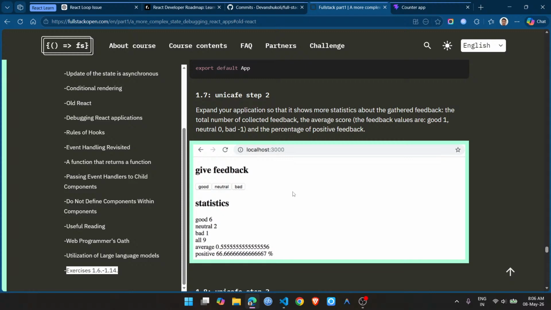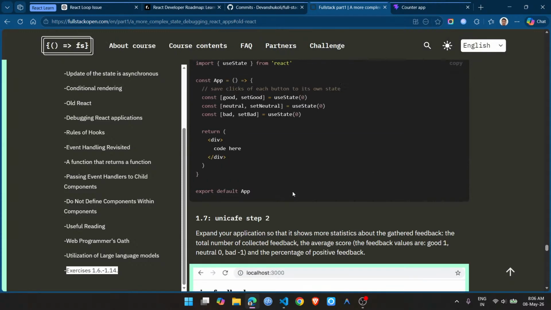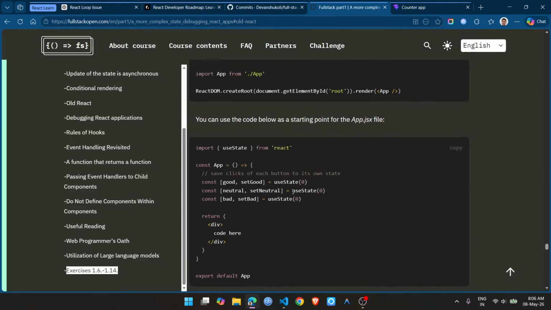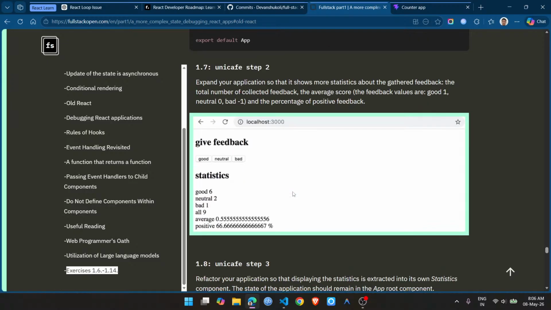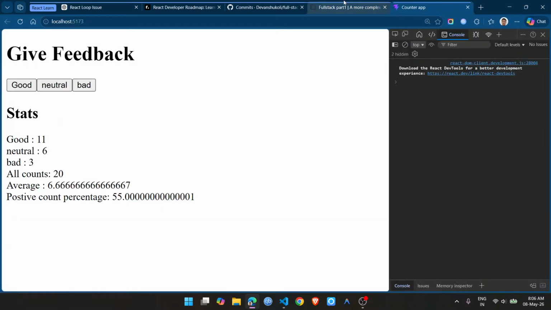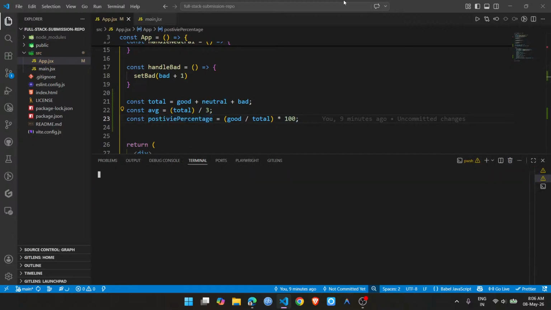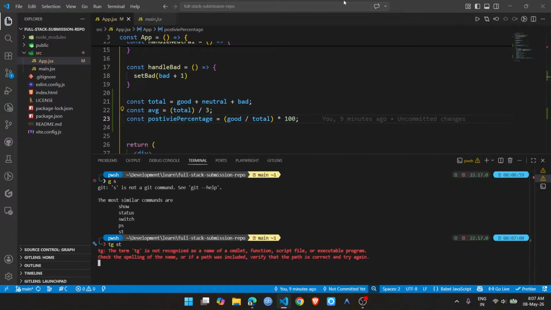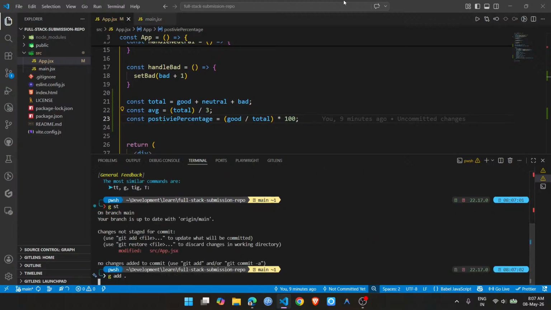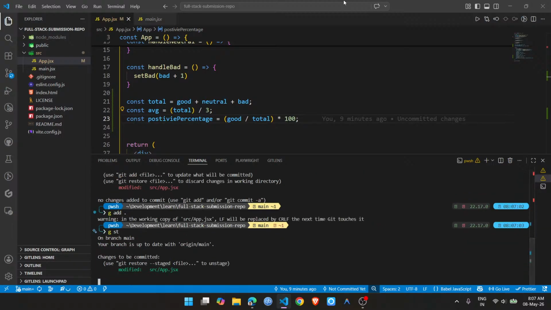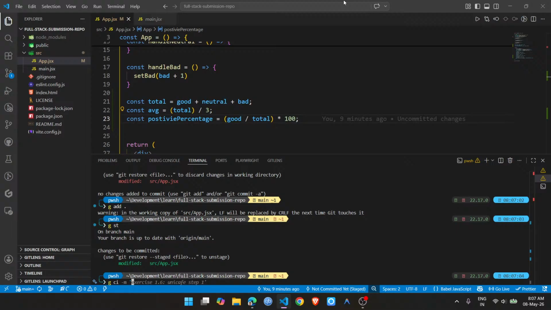Okay, so those are some good exercises, and I would like to save it for tomorrow. Let me commit this. Exercise 1.6 will be a 7.